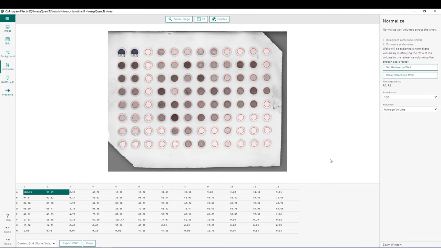Next, we can choose which scale factor we would like to use. You can use anything from 1 up to 1,000. In this case, we're going to choose 1,000 since we are comparing and quantifying both high abundance and low abundance samples. Finally, down here at the bottom, if you have multiple wells, you can choose whether you want to do the average volume between your multiple wells or the total volume.